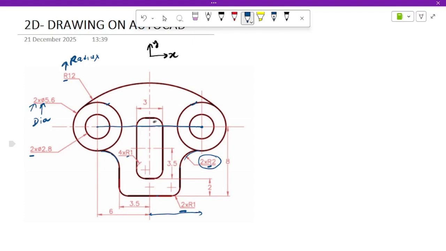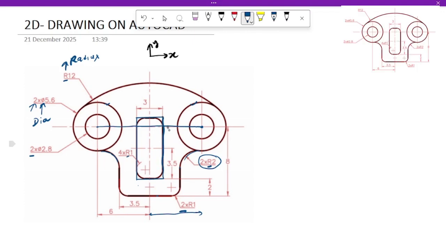Then we will draw this rectangle. This is not actually a rectangle, but we can make it, because we'll understand one command that is known as fillet at the corners. The filleting of the sharp corners is known as filleting. So I'm going to draw this rectangle first, and then we'll use a command to round these corners.